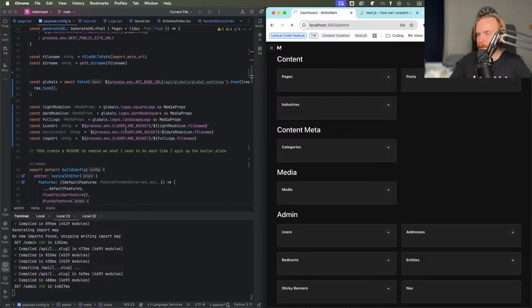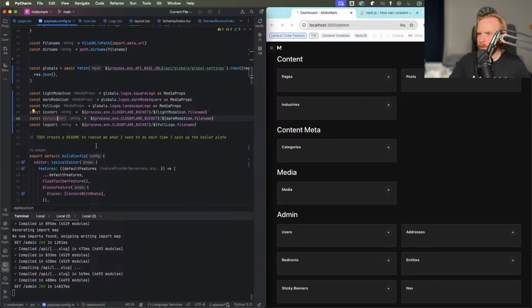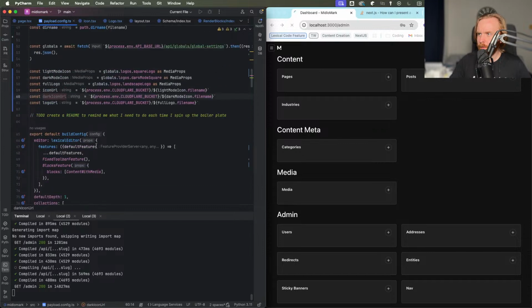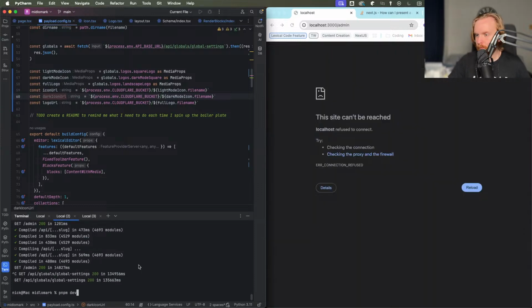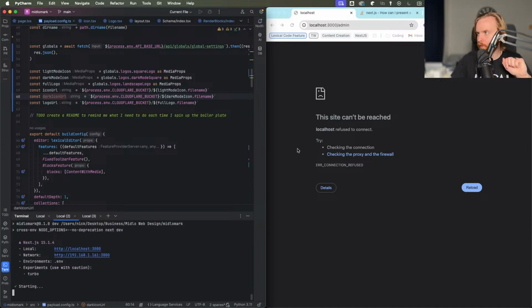I wonder if this is breaking things. Dark mode icon URL. Oh yeah, that is what I just took off. So let's restart the server, see what happens.